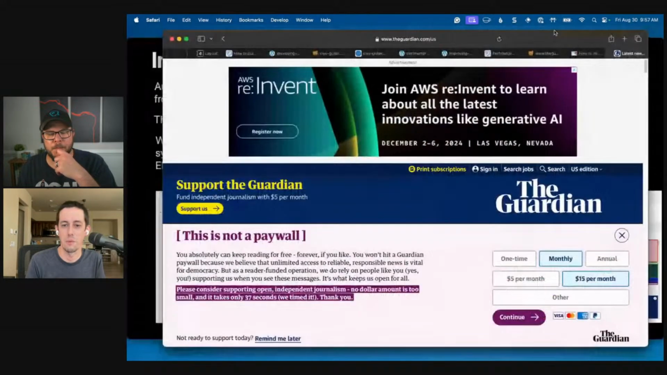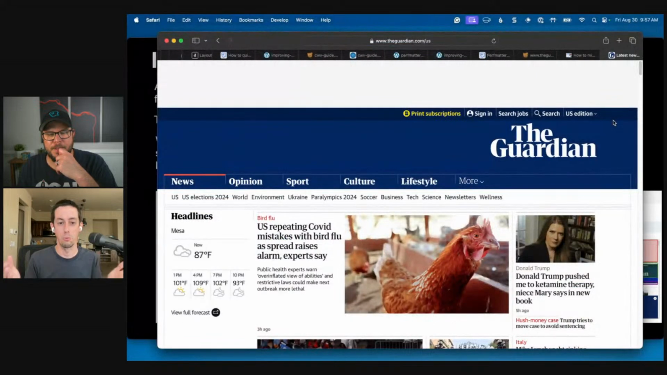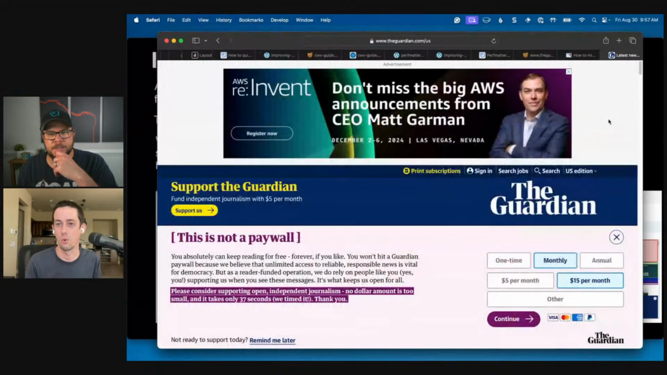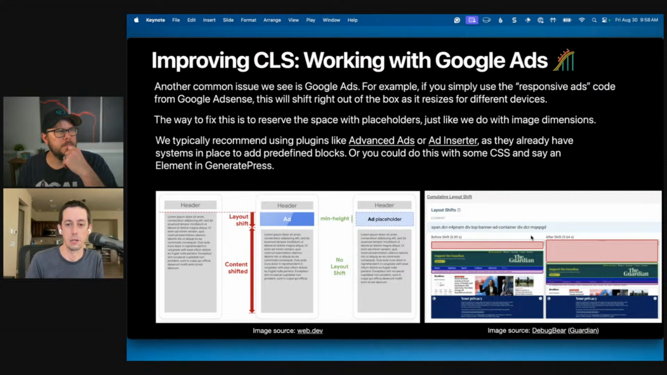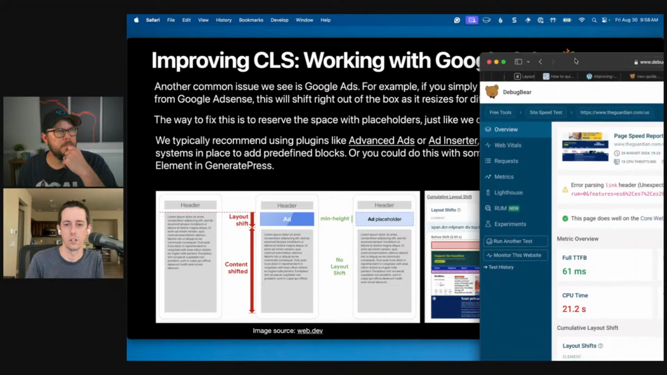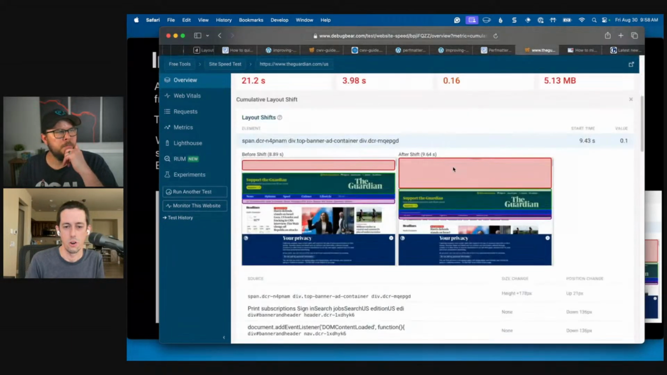And again, I'm on a fast connection. I would never recommend reading The Guardian, to be honest, but if you reload this site on a mobile device, it's going to be way, way worse. You can see the layout shifts here in Debug Bear, which I'm using in that example. Here I actually have one up too. Here's The Guardian, so you can see all these shifts happening.